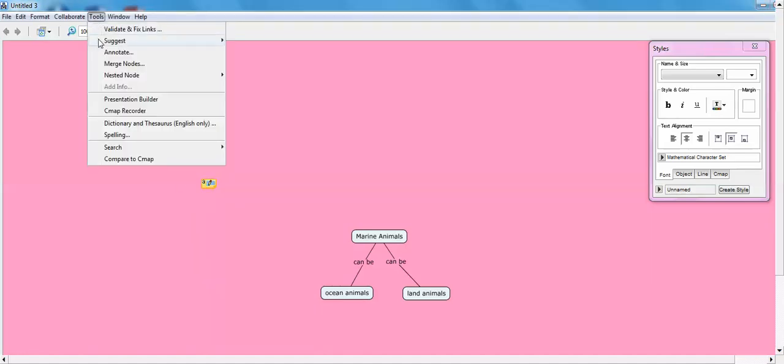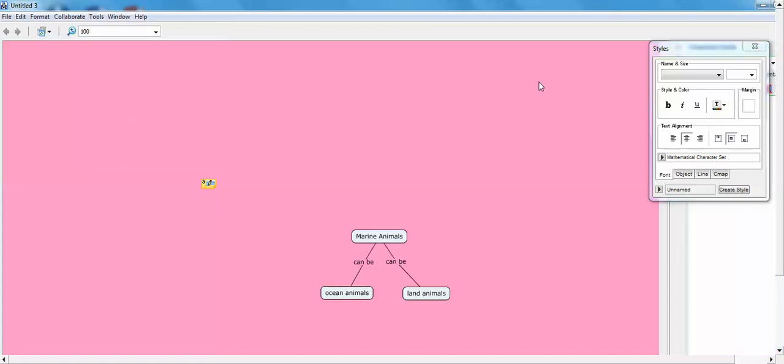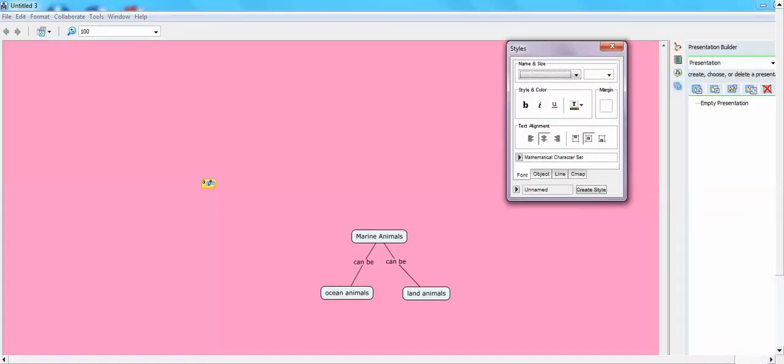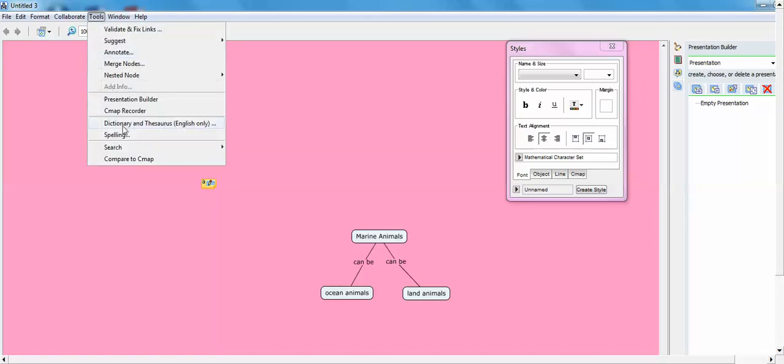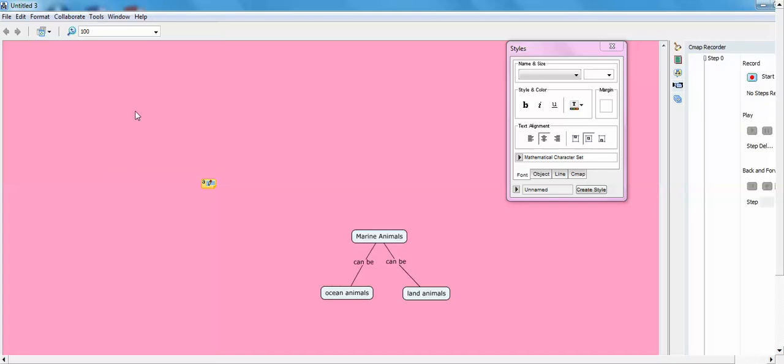We also have merging nodes, presentation builder where you can kind of create or choose or delete a presentation. And you also have the option for dictionary, spelling. You can also record kind of like a screencasting type thing with this, where you can do your recordings over here. And then of course you have your windows and your help.